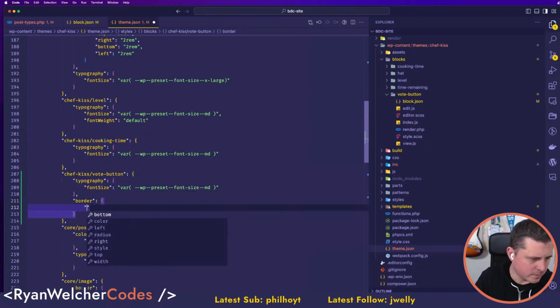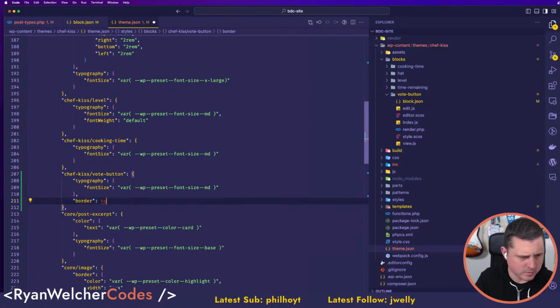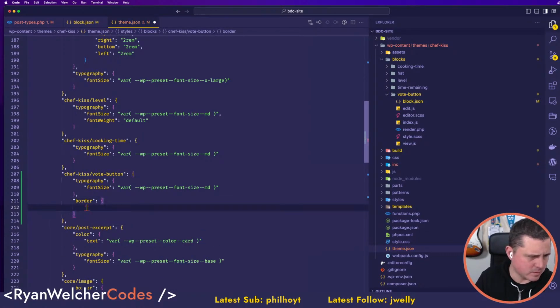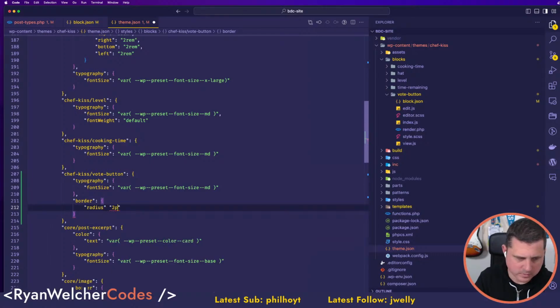border. Can I go border true? Is that a thing I can do? No, it does not want to do that. So radius, and we'll say 2 pixels. No, 2 rem. Oh my god.